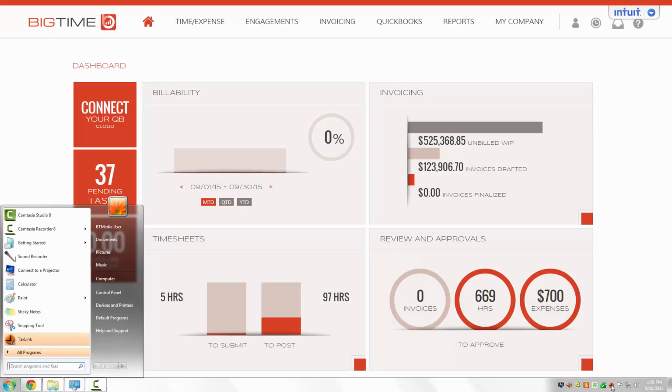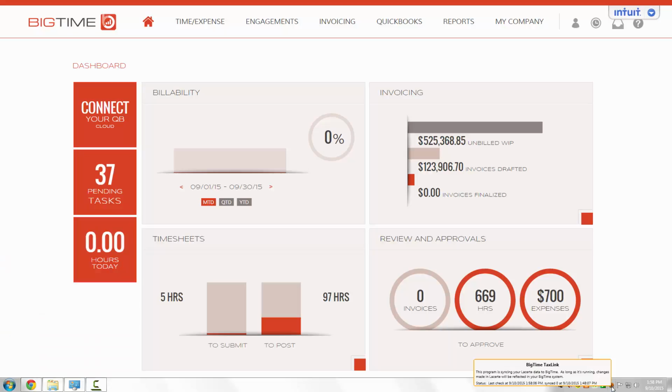As long as the Taxlink software is running in your system tray, that is how you know that any updates happening in Lacerte are being captured into BigTime. If you left click with your mouse, you'll be able to see a status update of the last time a tax return update was flown up into BigTime.